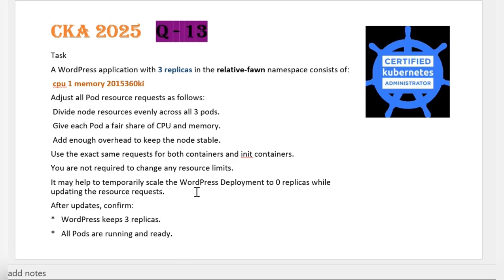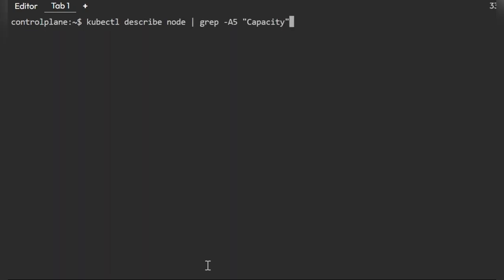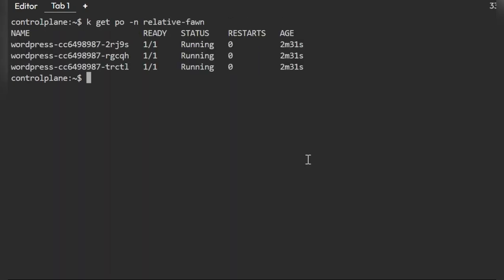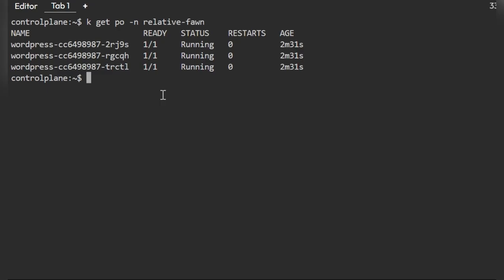And the final one, right? We have scaled down and scaled up the replicas, and after that we have verified that all pods are running and ready, and all three replicas are up and running without any issues. That is the final thing we need to verify even in the exam itself. Once everything is ready and running, you are good to go ahead and mark it as done. Okay, that's it for this question.